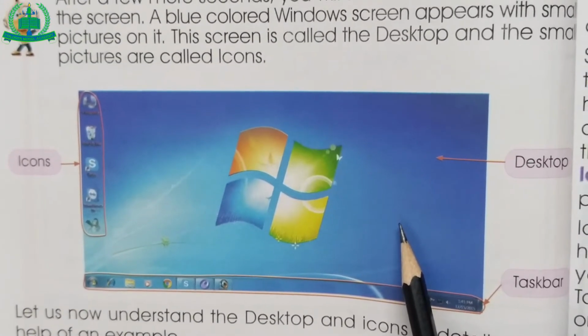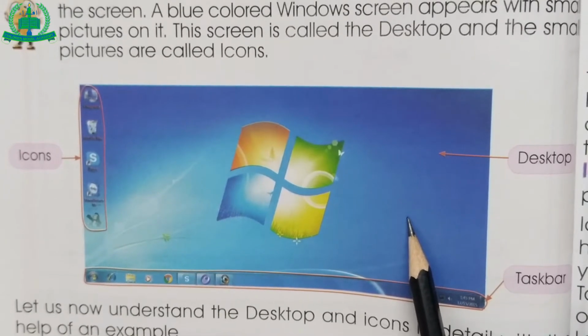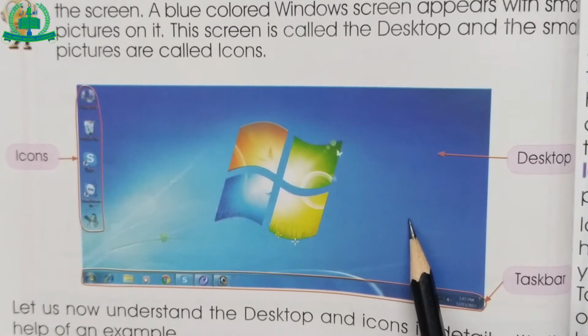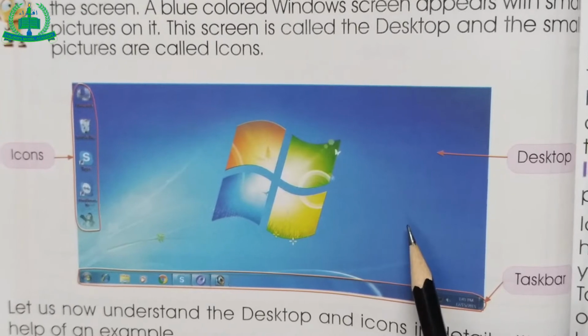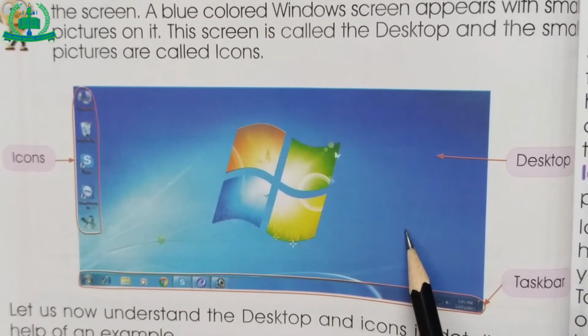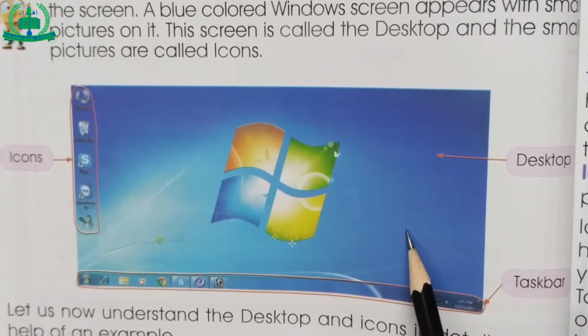Windows is one of the most popular operating systems in the world. It is a computer program or software. Windows 10 is the latest version of Windows operating system. When you switch on a computer, after a few seconds, the operating system is loaded into the computer memory.